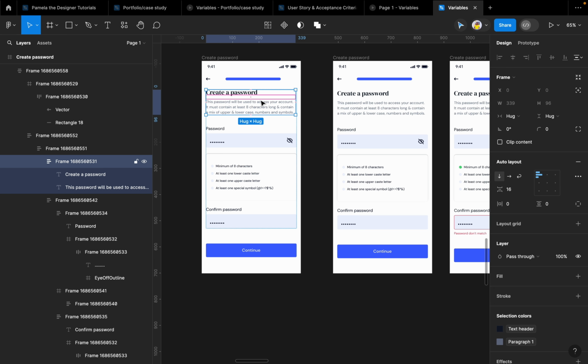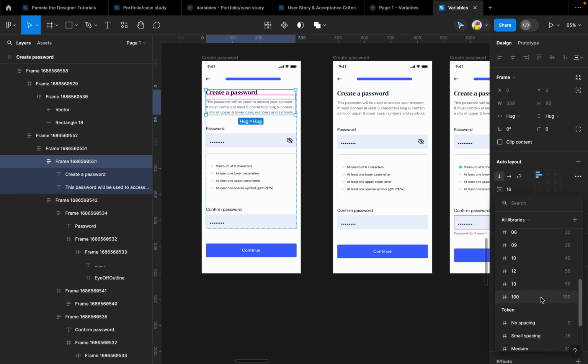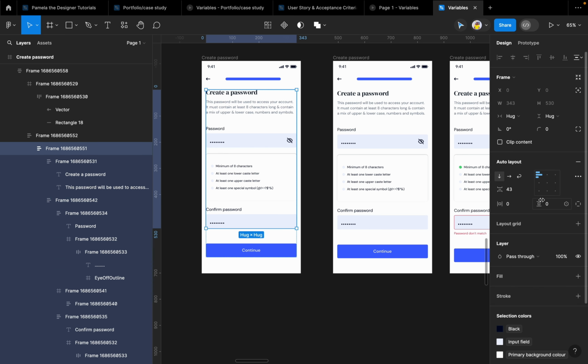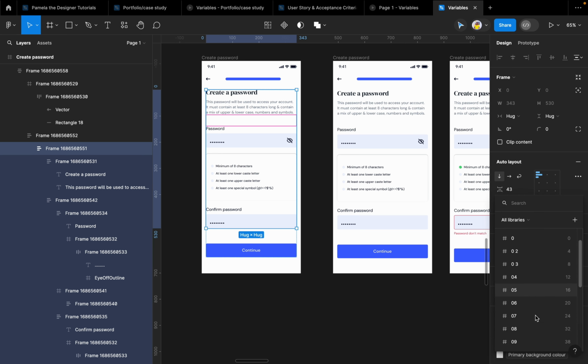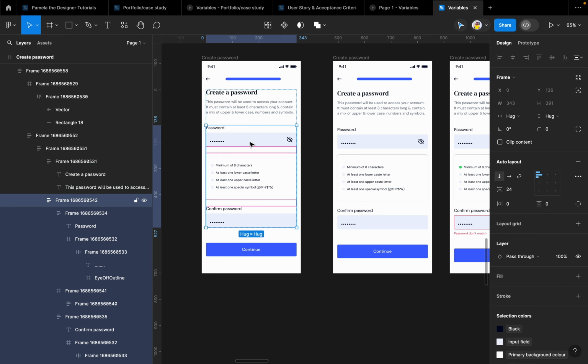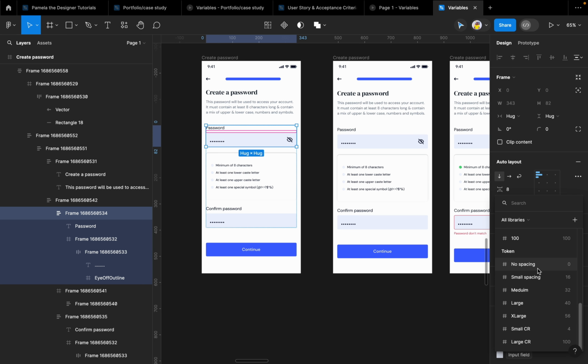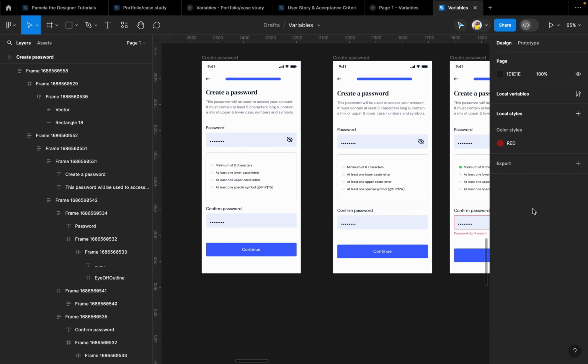We also have a spacing going on here, which is 16. I'm going to attach it to a variable, so I'm using small spacing. This other one has a spacing of 43. Let's attach a variable and give it a large, which is 40, which is fine. This card 2 also has a spacing system here. Let's attach a spacing here. We don't have a spacing of 8, which is the most appropriate one to use.